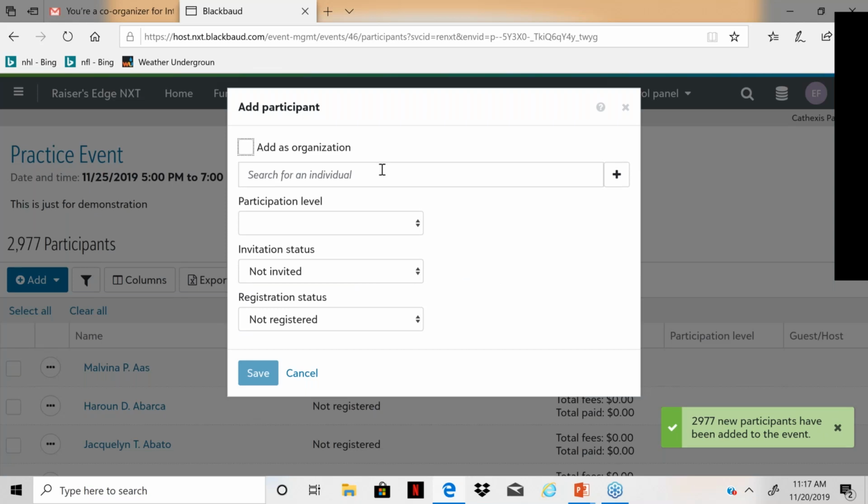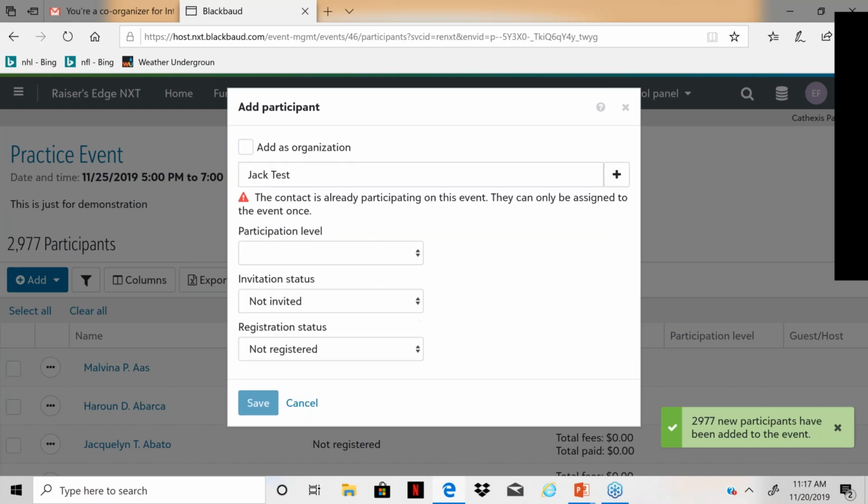Let's see. There was a question: can you add individuals and orgs at the same time? If they're all in your list, then you can add them all at the same time. If you're adding individually, then you have this box where you can add as an organization, or you can find an individual and add them. Yeah, makes sense.